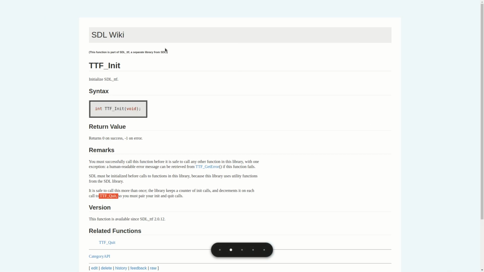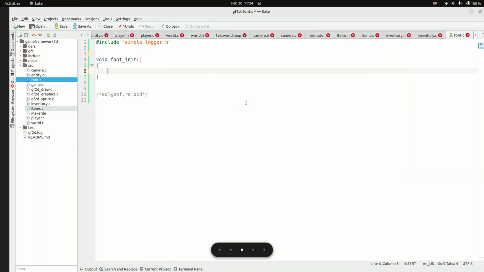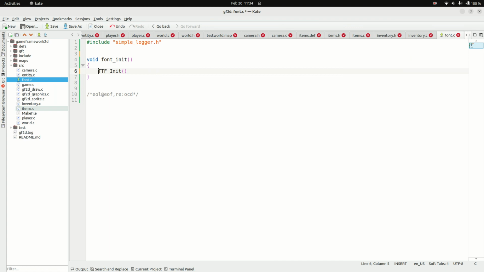And we need to initialize with TTF init. And we need to make sure this actually works. So if TTF init equals -1 or does not equal 0, we can slog the error: failed to initialize TTF system. And then we're going to return. There's nothing else to do.